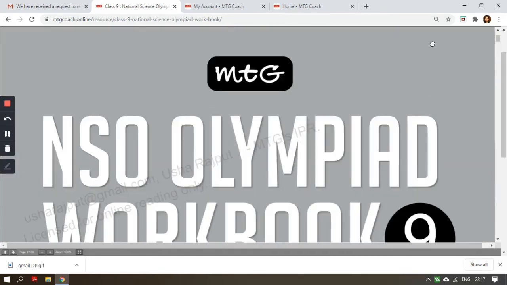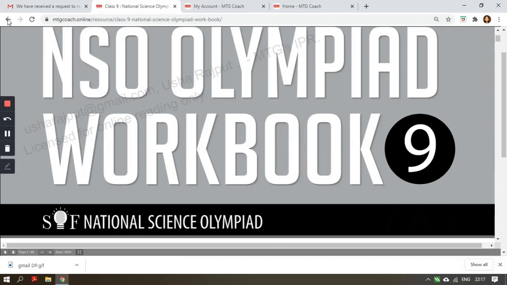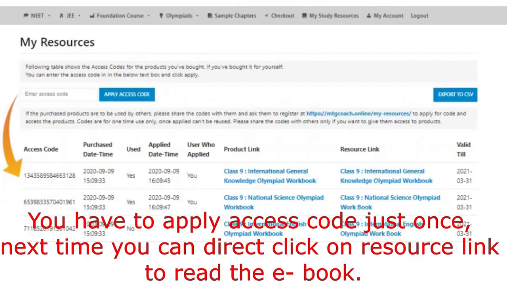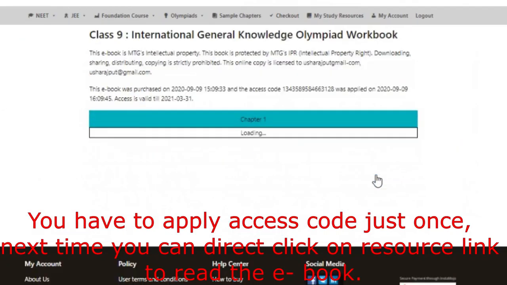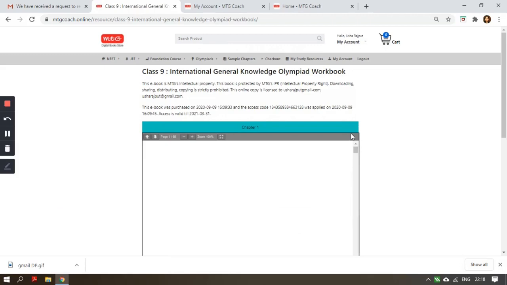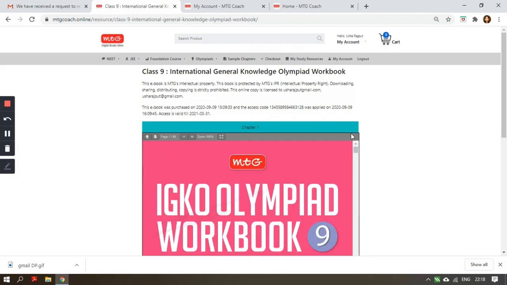So you can see how simple is this to read your ebooks online on MTGCoach. And if you want to read your book again, then you don't have to apply access code every time. You can come here, you can log into MTGCoach, you can come to my study resources, and you can click on this link, resource link, and this will take you to the direct ebook. So you can read here, and so you can read your ebook here. You can zoom it as always.